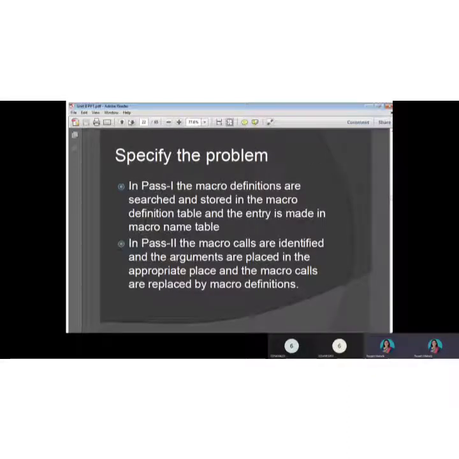Now let us understand what pass 1 of the macro processor does and what is the role of pass 2. In pass 1, the macro definitions are searched and stored in a macro definition table. So here we are using a macro definition table.